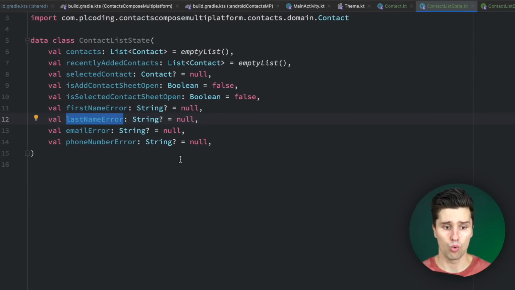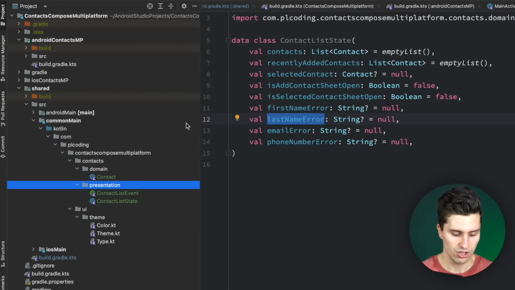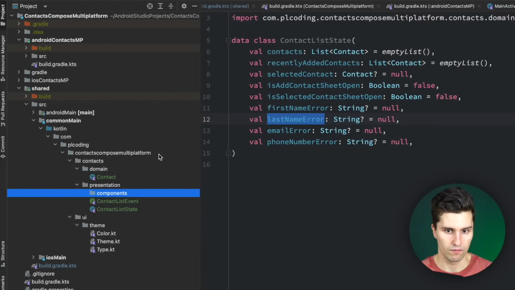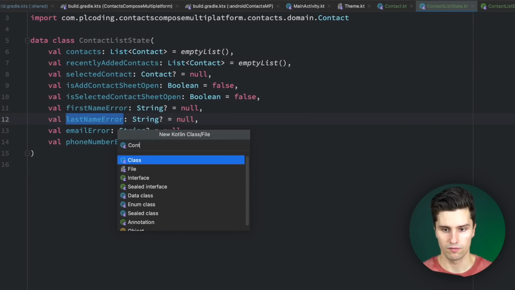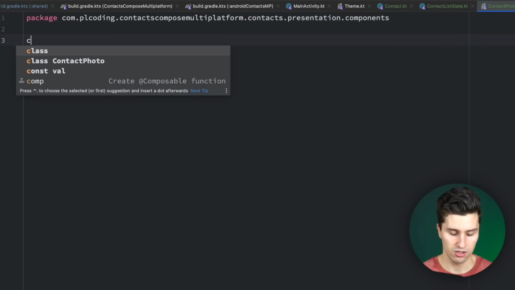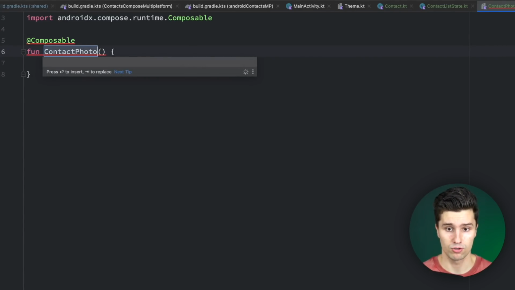So how does that now work? How do we now create a composable? We do it the same way as we did on Android previously. We just go to presentation in this case, create a components package where we will put all of our single UI components, which we use on our screen and which are reusable. And here we create a new content file called contact photo, normal file. And in here we can now create normal composables just the way we do that on Android. It's super cool. So we call that contact photo.